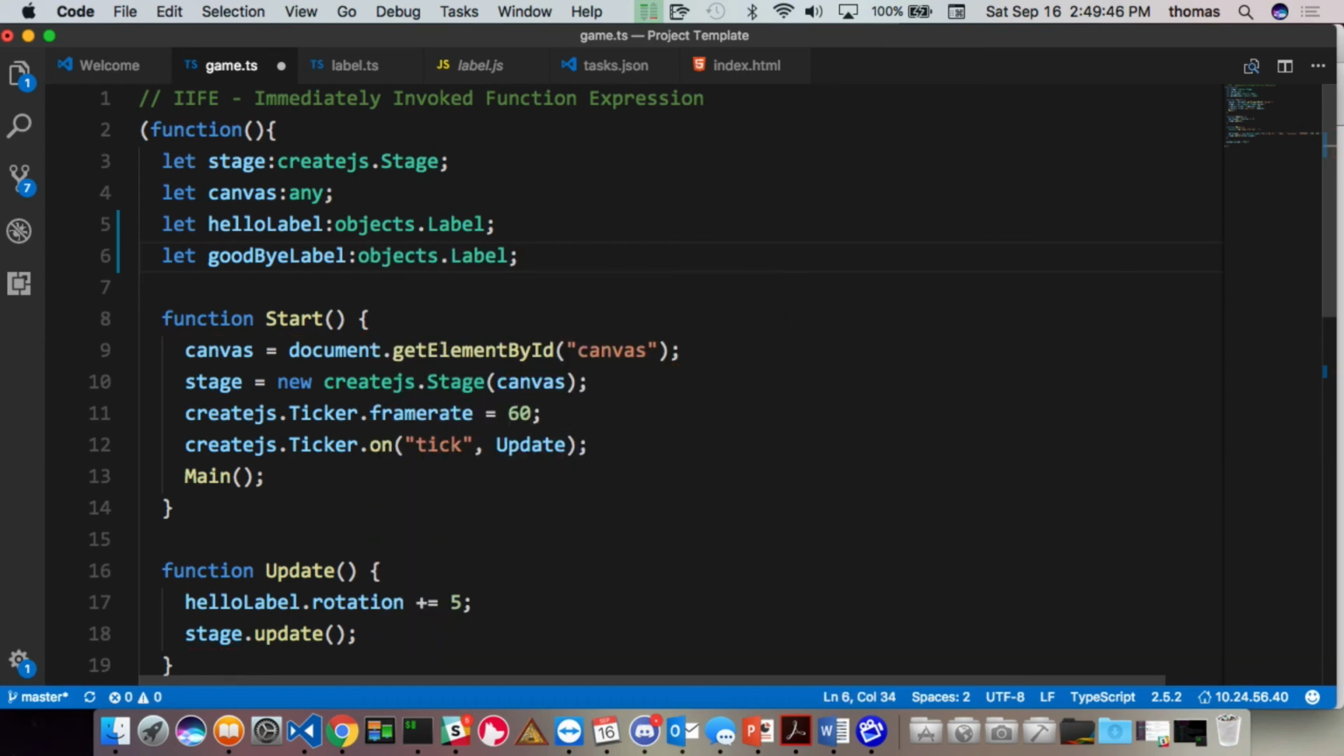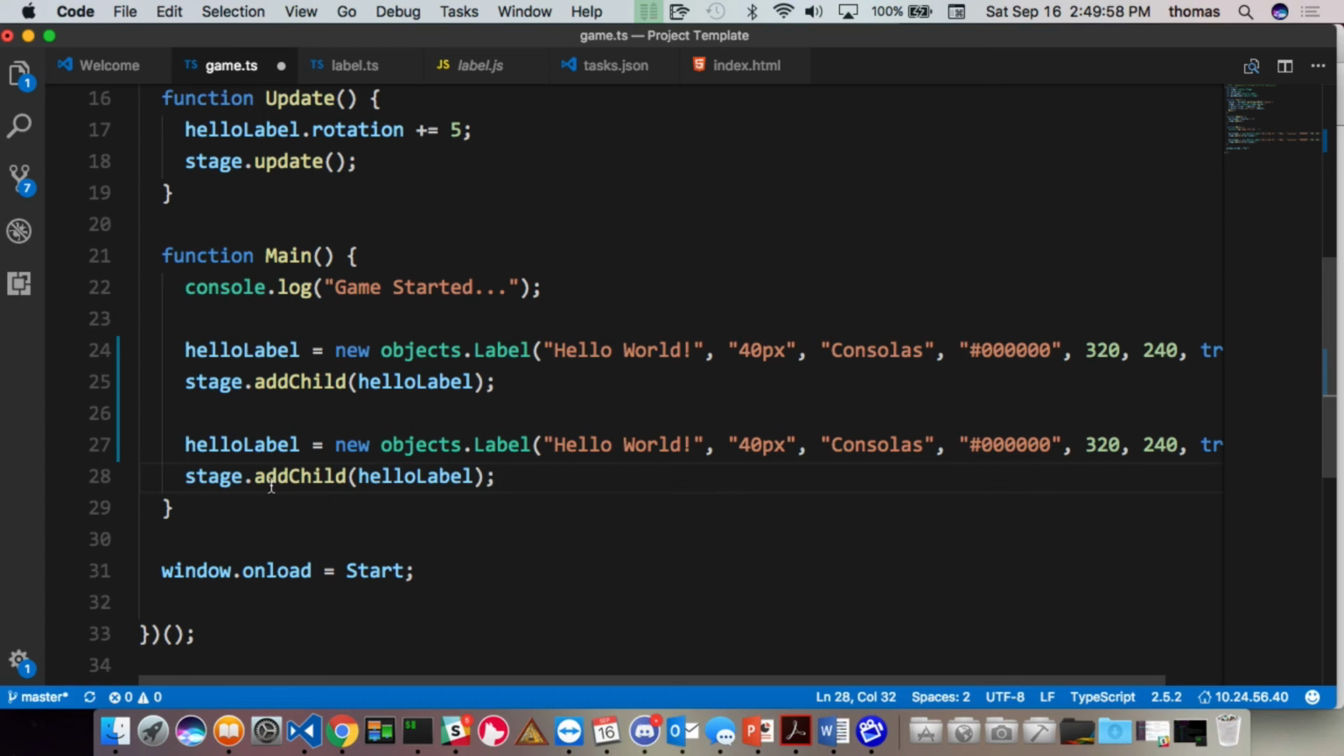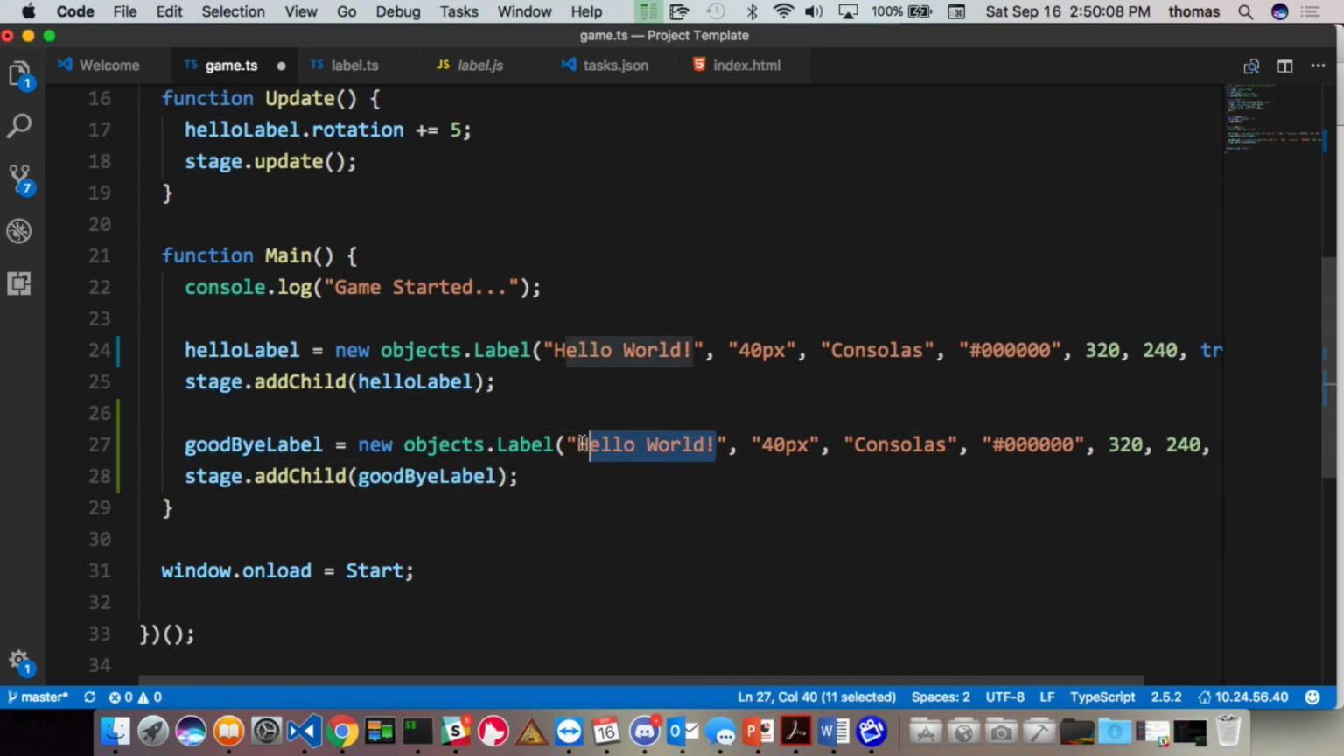Here's inheritance, and here's how classes work, objects, right? There's another object, and let's just go back here and copy and paste. We'll copy here and paste down here. Instead of hello label, we'll call this goodbye label. Here it is, goodbye label. And I'll copy and paste this part right here and make this into goodbye label.